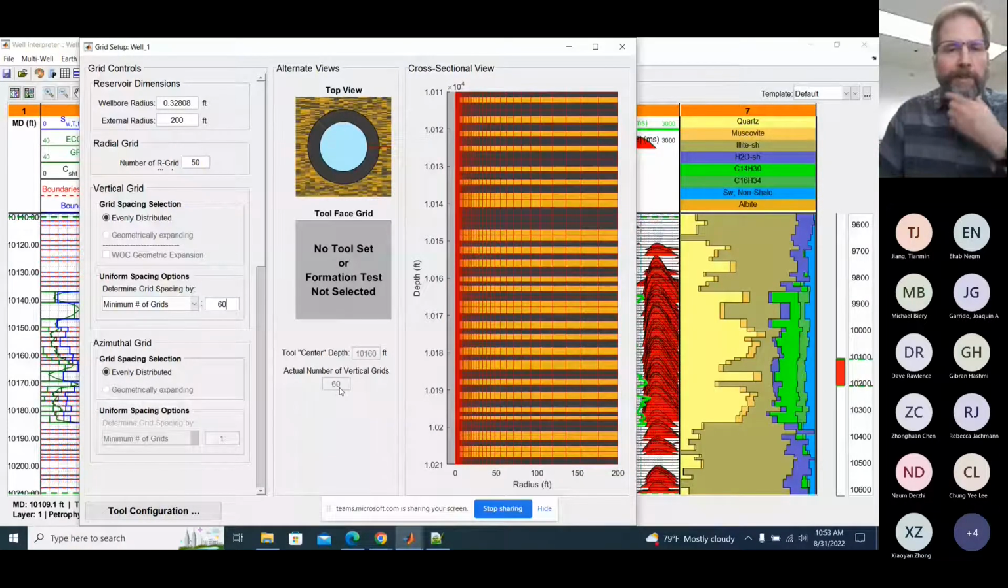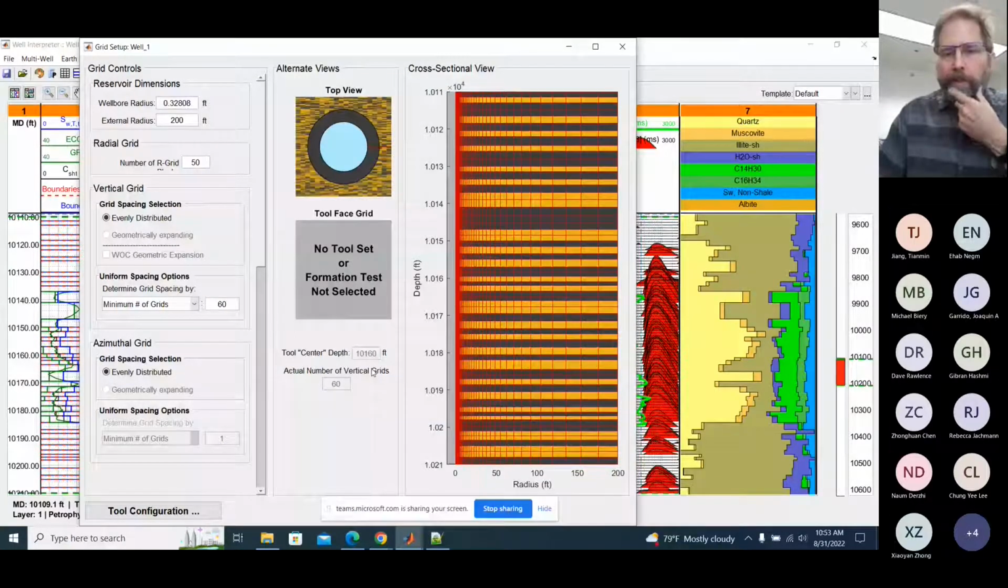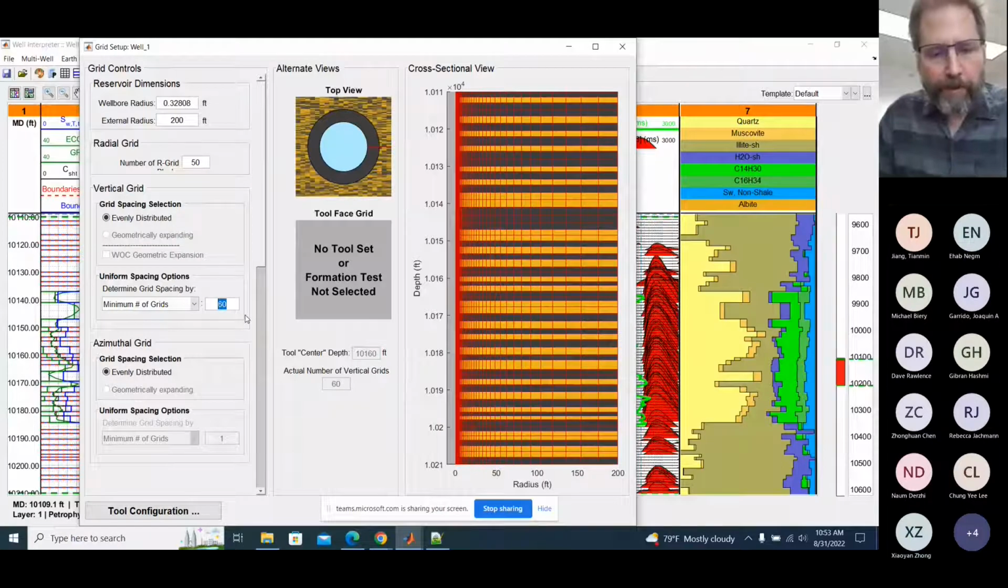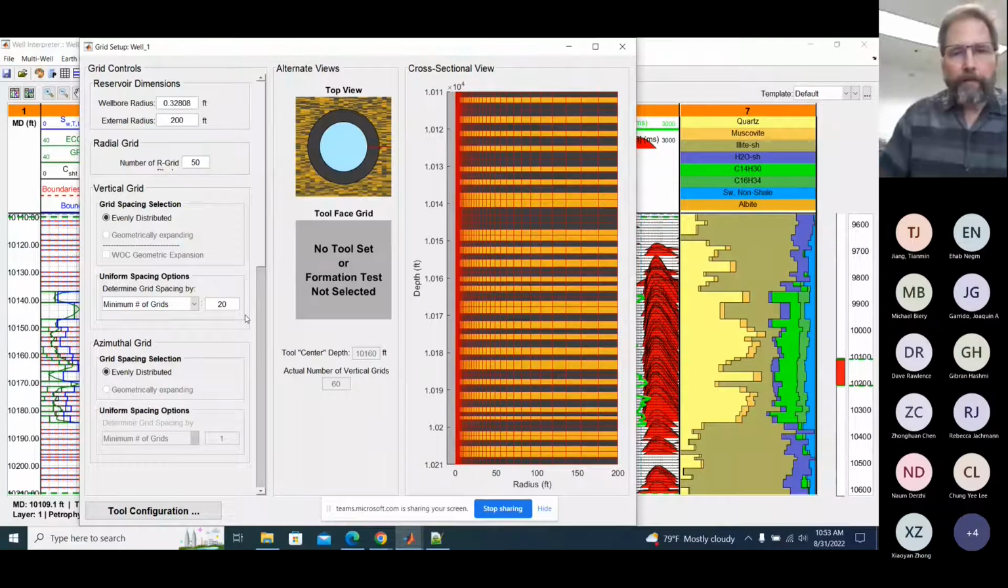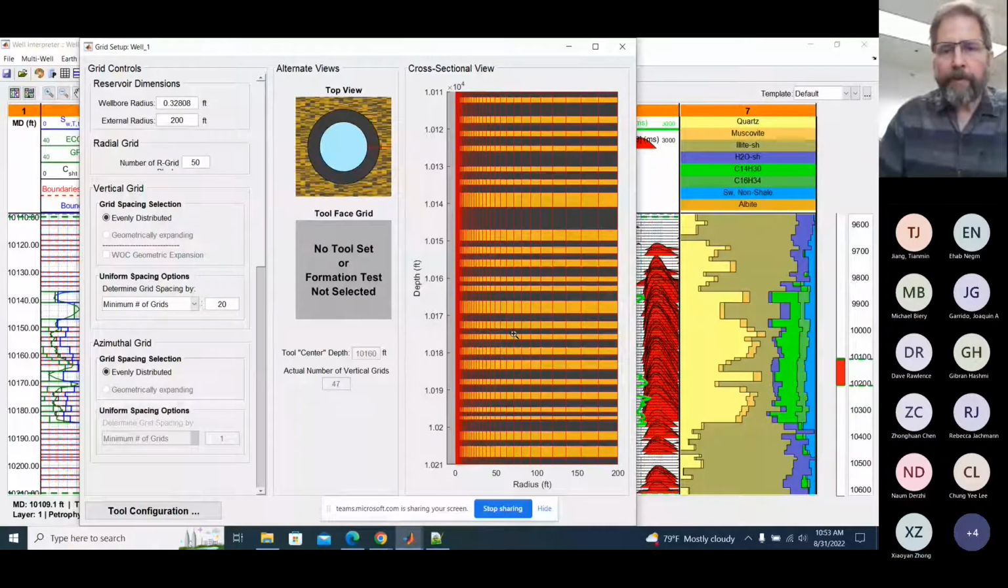We set it to 60, so it made 60. The reason we have this is because there are constraints on where it can put the grids, so you won't always get the exact number that you say up here for your minimum. It could give you more if it needs to. For instance, if we set this to 20, we still get 47, because it has to at least have one grid per petrophysical layer, since the porosity and permeability change in every petrophysical layer. And so, again, the dark and the light just easily show you where all your petrophysical layer changes are.